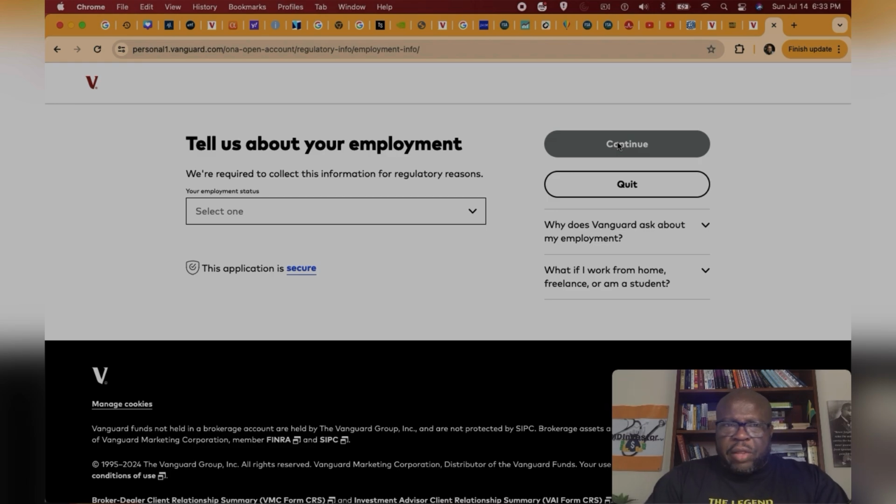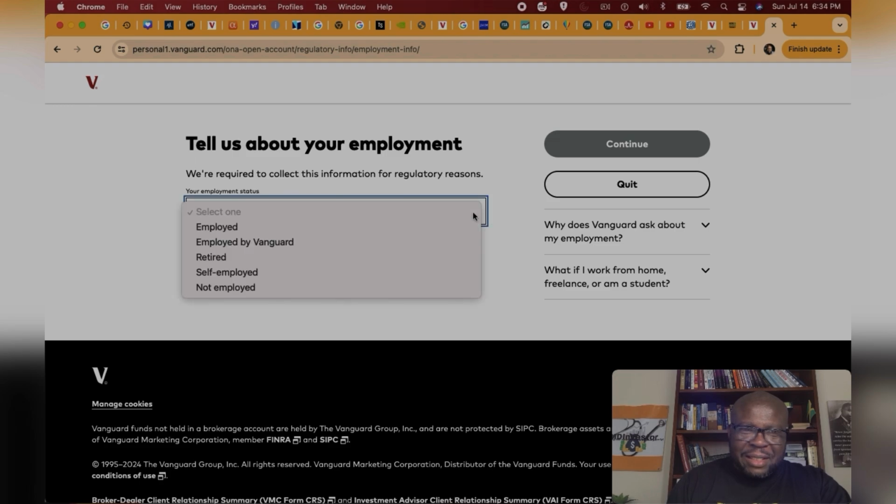And then they're going to ask these questions about, tell us about your employment. These are questions for regulatory reasons that the government forces them to ask, just to make sure that your source of revenue for your brokerage account is legal. You're not a drug dealer or something like that. Basically, we're required to collect this information for regulatory reasons. Your employment status, right? And then you can put employed.